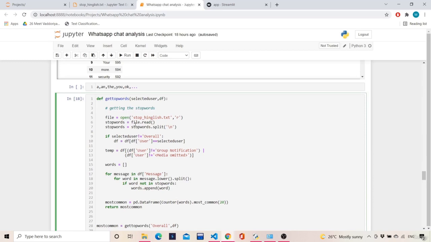So now again, if selected user is not equals to overall, select the particular user. Otherwise, if it is overall, then do this. Temp is equals to df of user is not equals to group notification, or df of user is not equals to media omitted. Got the thing? We want to get the number of most common words used by a particular user, or most common words which are used in the overall chat. So for that, we do not want any kind of warning like group notification or any media which is shared by a particular XYZ person. We want the particular text which is shared by XYZ person.